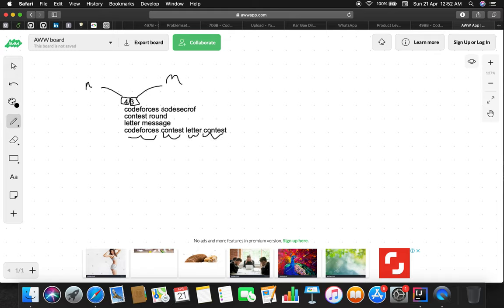And M is the number of words present in the language. For the first language we have codeforces, and its equivalent word in the second language is codesecrof. I cannot pronounce it, but yeah. For the second line, it says this is for the first language contest and its equivalent is round.